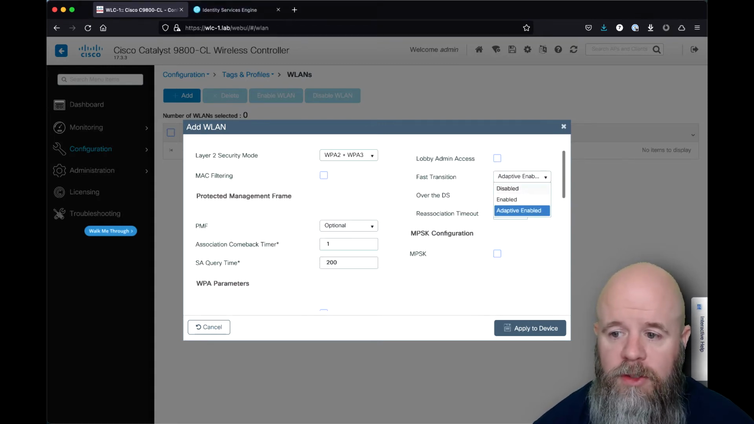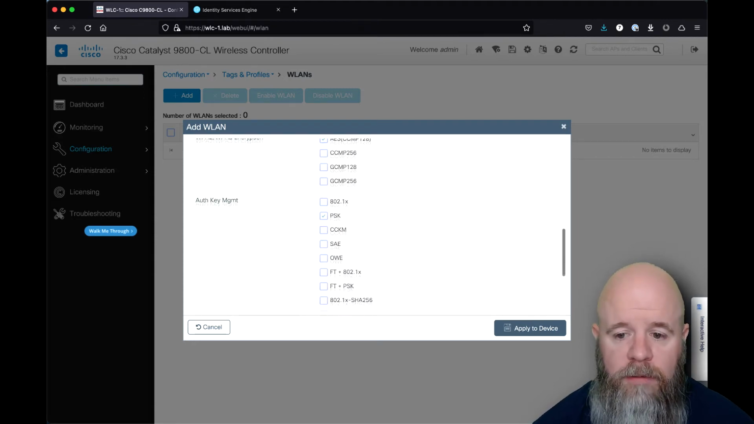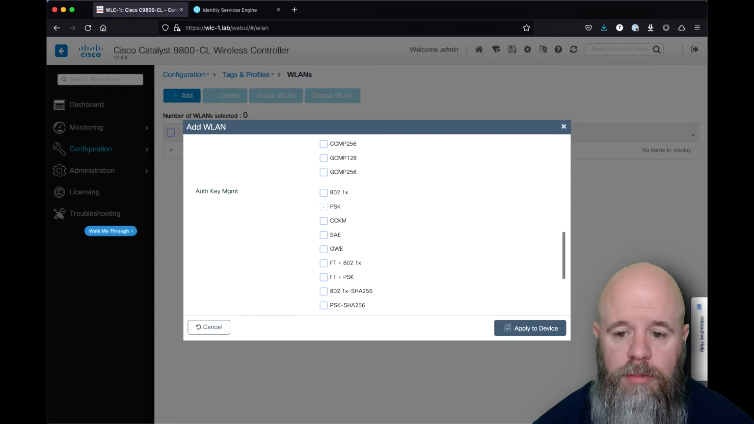But if you set this to enabled, where you're forcing 802.11r, you need to make a different selection down here. Instead of just pre-shared key or 802.1x, you need to select fast transition plus 802.1x or fast transition plus pre-shared key. And the reason for that is it uses a different mechanism for key management. And if you have the top option here selected, it won't use 802.11r essentially.